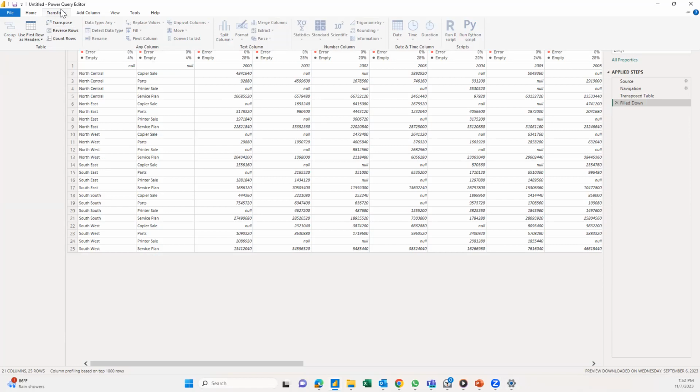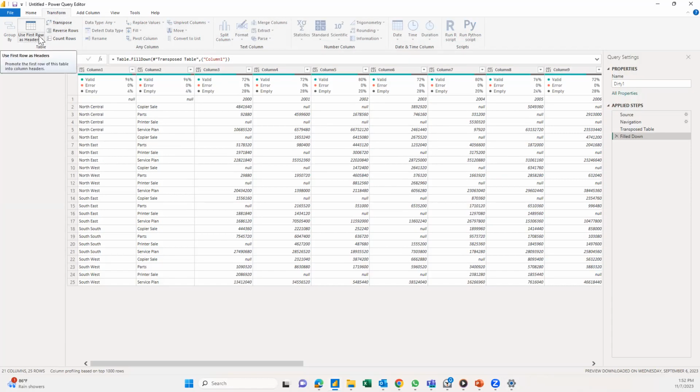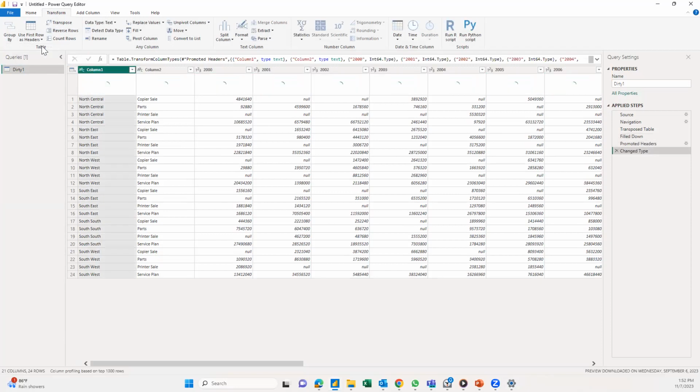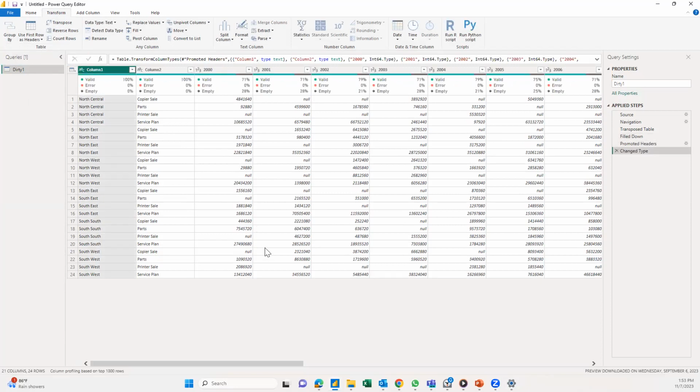Under your Transform tab, you will see Use First Row as Headers. So click on this drop-down and then click on Use First Row as Headers. And then I said that when you promote headers, Power BI automatically changes your data type for you, right? So you have to cancel that. You cancel that. And then the next thing to do is to rename your column.